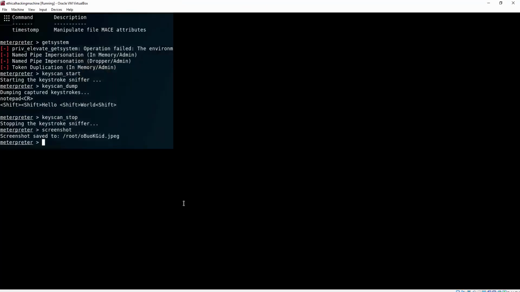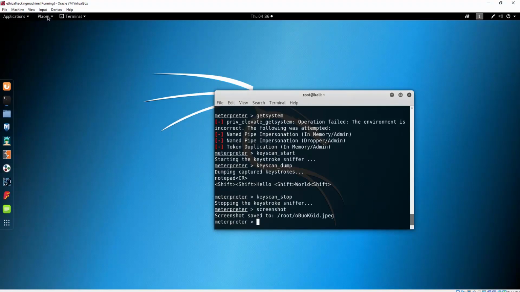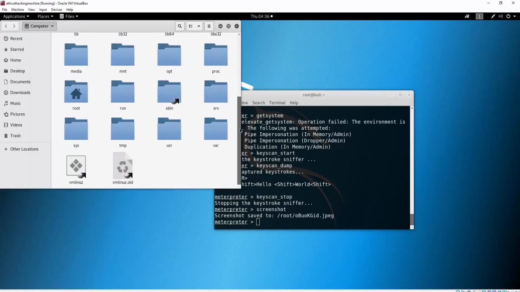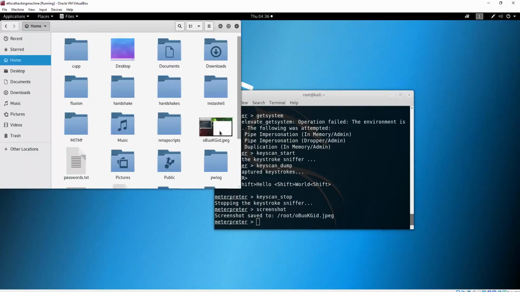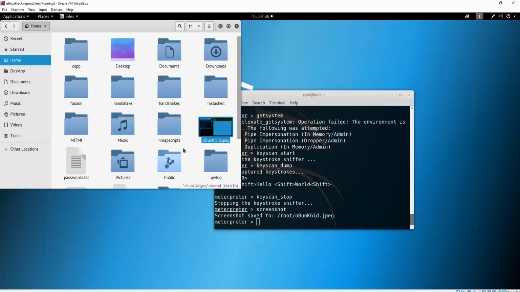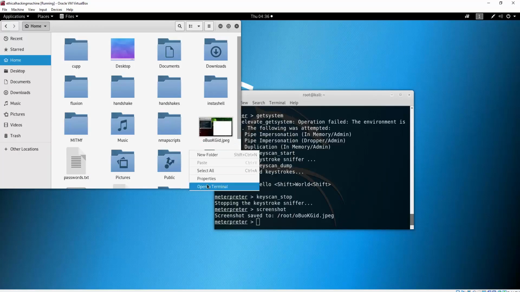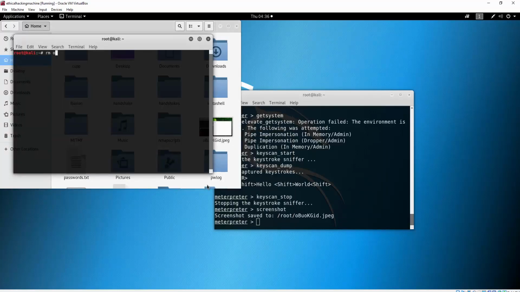If we go right here and we lower this screen, we know that it is saved in root, so we go to places and then computer. Okay, so we scroll down to the root, and right here we can see the screenshot really did save. So this is also a useful thing to have. Now, since we don't need it, I will delete it. Let me open it in terminal, so open in terminal and remove this.